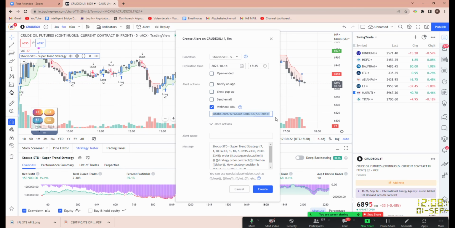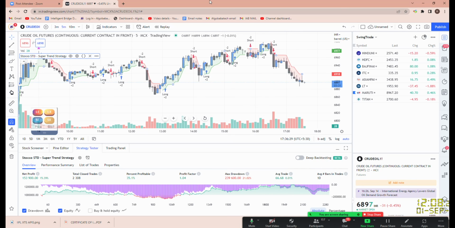Now how do you generate the webhooks? I've just shown you that a couple of seconds back, and this is how the webhook looks like, and that is how we will just create it and sit back, and everything else is taken care of by Stoxxo.